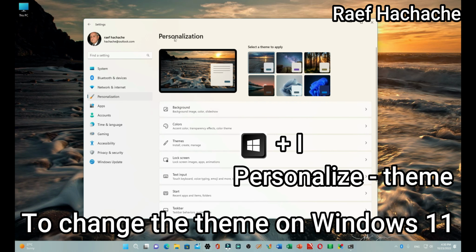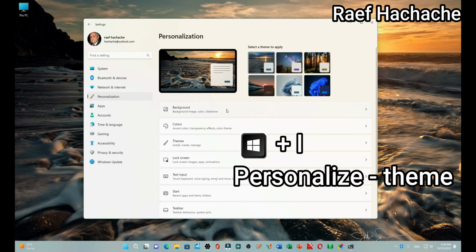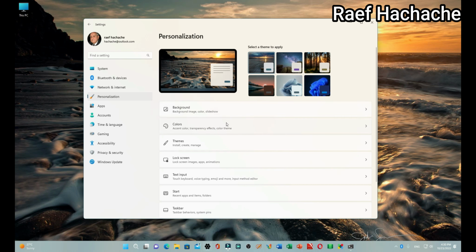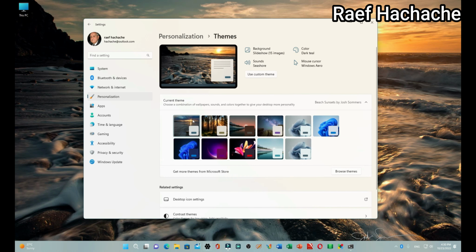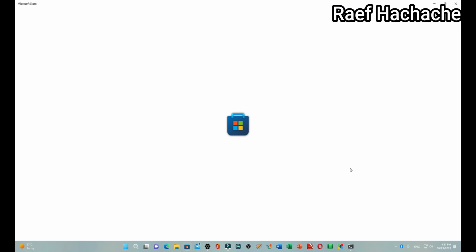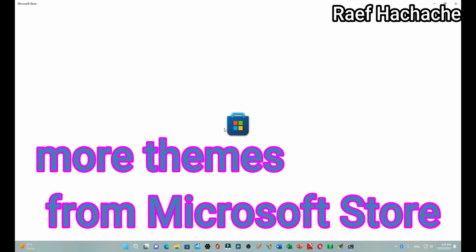Here in personalization I can choose my background picture, or I can select a theme. Let me show you here, for example, for theme. I can choose a theme from where it is located, or I get more themes. We press browse themes and we'll get more themes from Microsoft Store.